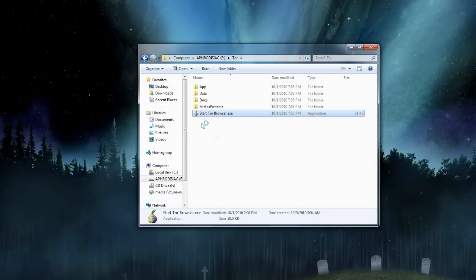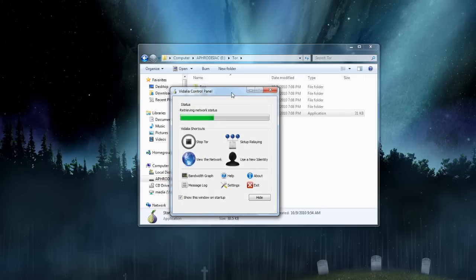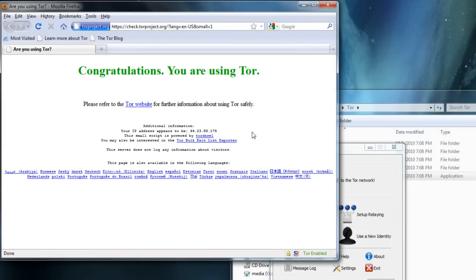Once you have all that copied over, all you gotta do is run the Start the Tor Browser button. It's gonna load a little panel up. This is gonna initiate all the software and get you hooked up to the network. And when that's done, Firefox should automatically load directly from your flash drive.